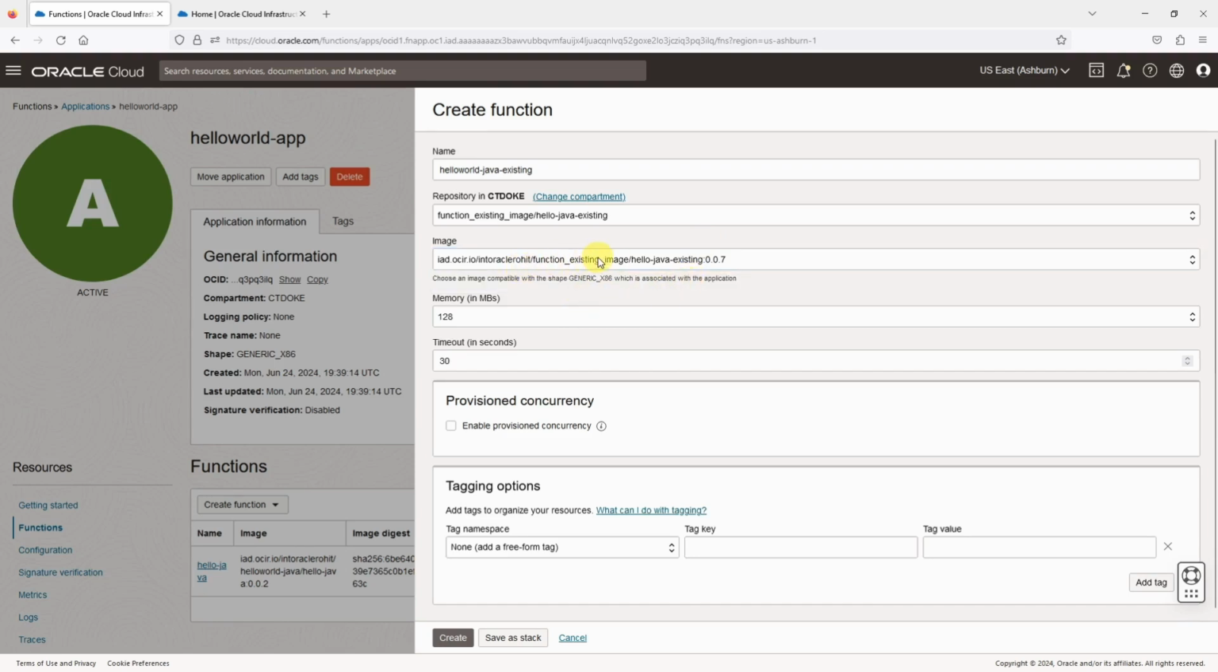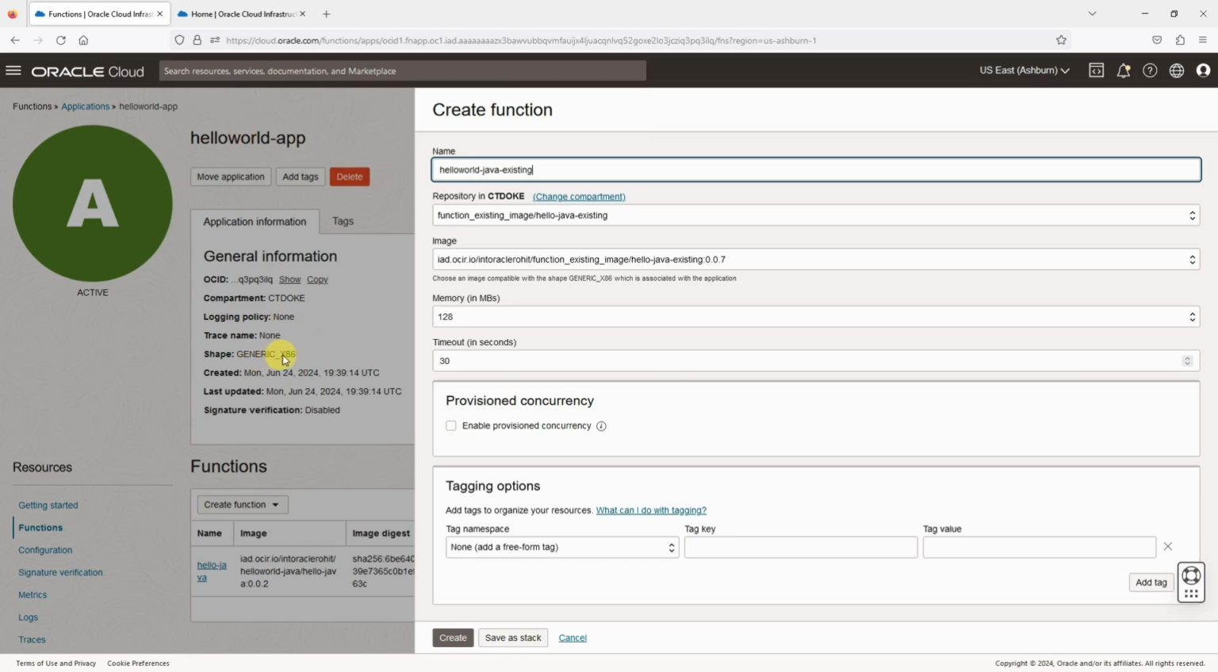Now, one important thing to note here is that the image you select to create a function from an existing image must be compatible. Its architecture must be compatible with the application's shape where we are hosting the function. Now, since we are hosting this function, which is named hello world Java existing, within the hello world app application, and the shape that we had used for the hello world app application is generic x86, there must be compatibility between the container image that we're using to create the function and the application's shape that we had selected earlier.